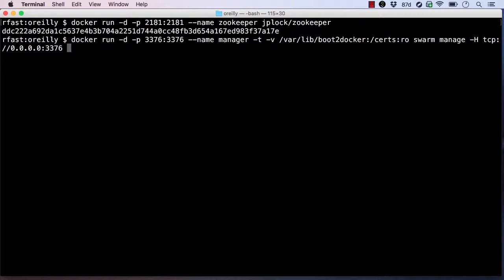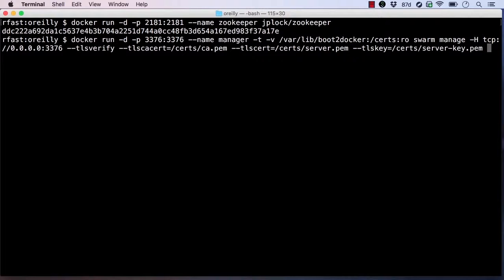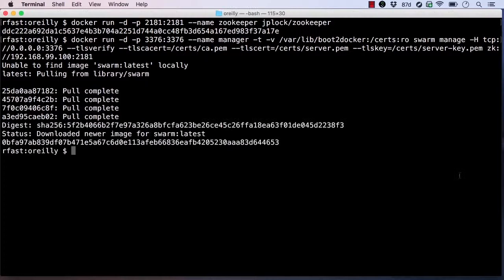Next, we need to specify a few TLS options to allow for secure communication with any Swarm nodes. Since we mounted /var/lib/boot2docker to the certs directory in the container, we can point to it for our PEM files. Since we started Zookeeper on the default Docker host, we need to pass the URL to Swarm. Zookeeper URLs use zk as the protocol and by default run on port 2181. For this example, we don't need to specify a path within Zookeeper to use though. So now our Swarm Manager is running on the default Docker machine.